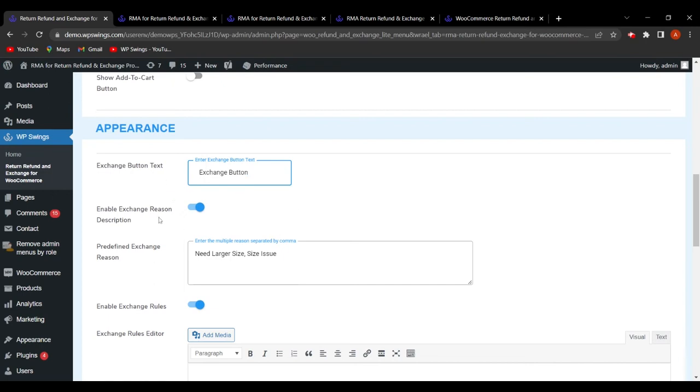Next field is enable exchange reason description. So from here the admin can enable or disable this exchange reason description that will be shown on the exchange request form. By this, if the admin enables this, the customer will get the facility to write the description of why they are exchanging the product, and the admin will also get an idea of why the customer is asking for the exchange request, and he can process the exchange request easily and effectively.